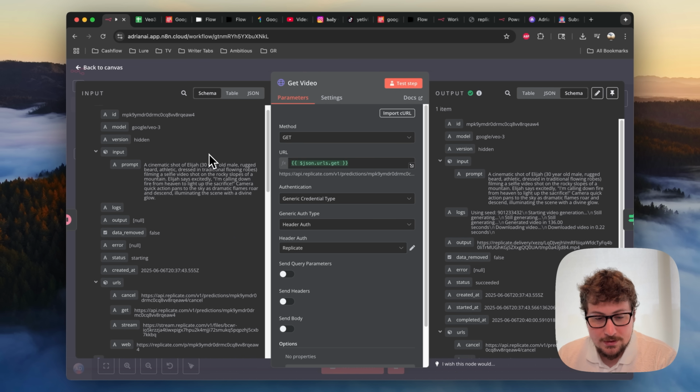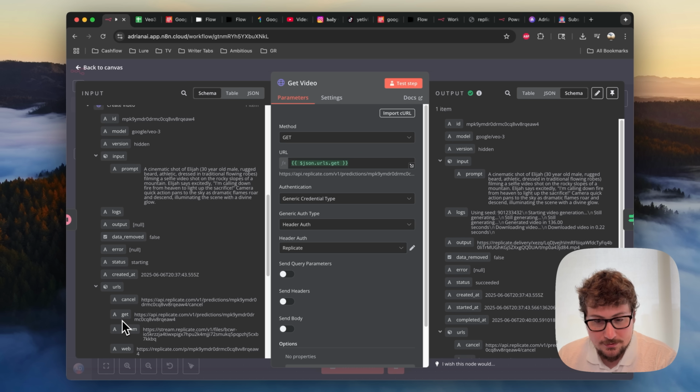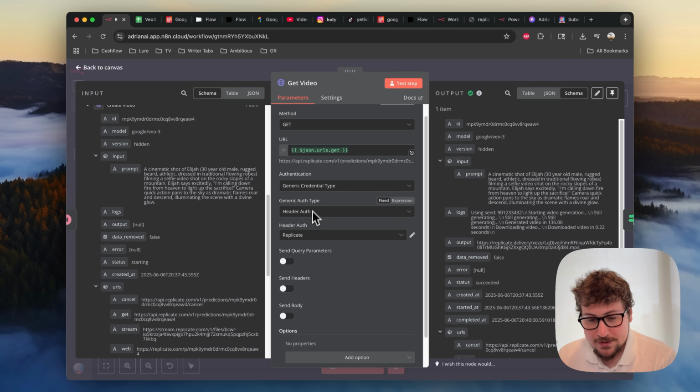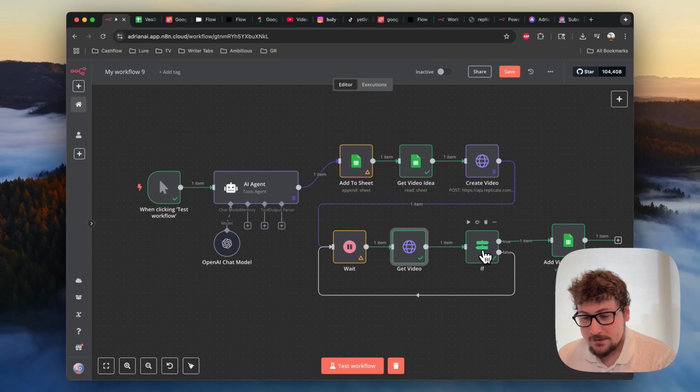And what we're going to do is on the create video, you will have a get. You're just going to drag that URL into here for the URL. Then you're going to just make sure that you have your Replicate account, and then it should be able to output the video. If it's outputted, it will say status succeeded, and if it didn't, it will say something like it's working on it.